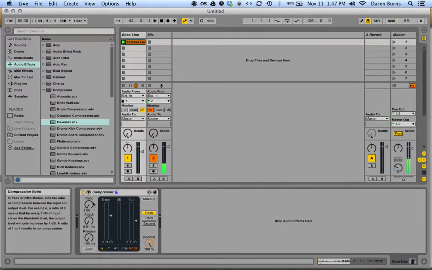The other functions it has is ratio, which is the amount of compression that'll take place. Right now it's 1:1. That means nothing's going on. 1 dB in, 1 dB out. If we do 2:1, then we have 2 dB in and 1 dB out, or 4 in, 1 out, and so on and so on.